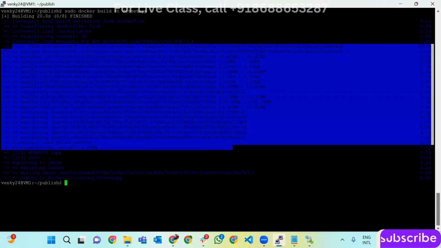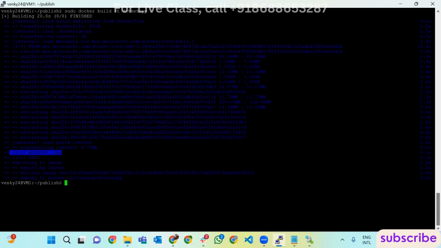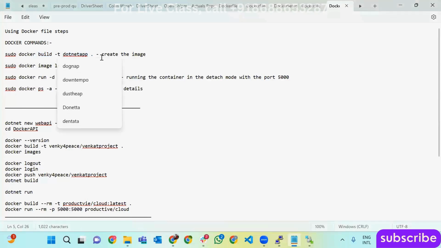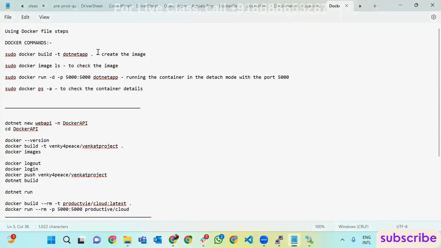And what is the next step? Creating the working directory. What is the third step? Copying the files. Currently, where are the files? In the publish folder. Do we have files here? Yes. And to which folder are we copying the files? /app. Correct? So what we have just done is create a container image in my Docker container.